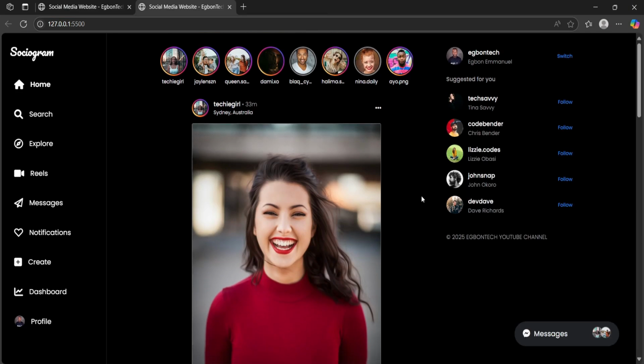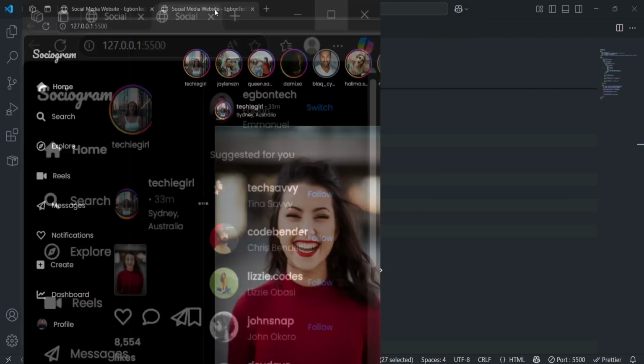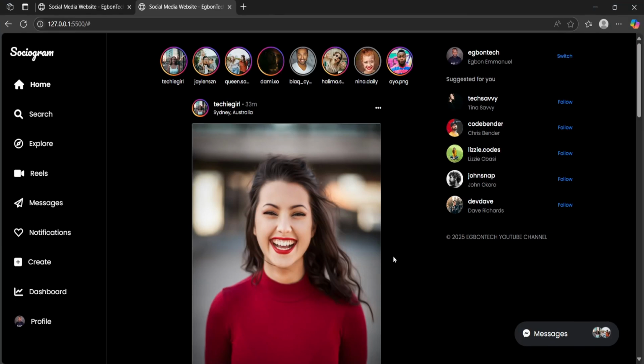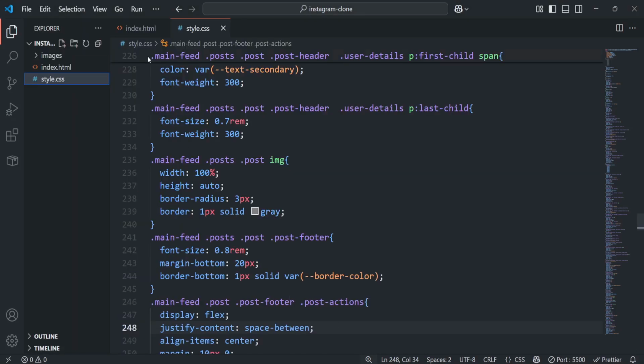Okay, so now we are basically done styling the web page. Now we have to start working on making it responsive. And when I shrink this screen, I'm going to notice that this is not responsive at all. So we have to start working on actually making it responsive. Now to actually do that, first of all, I have to create a new file. I'll call this file responsive.css.